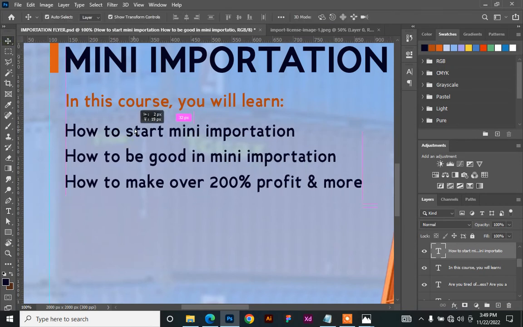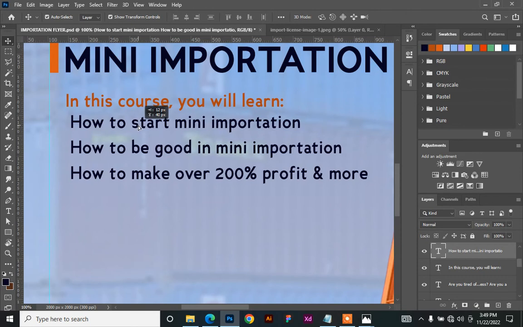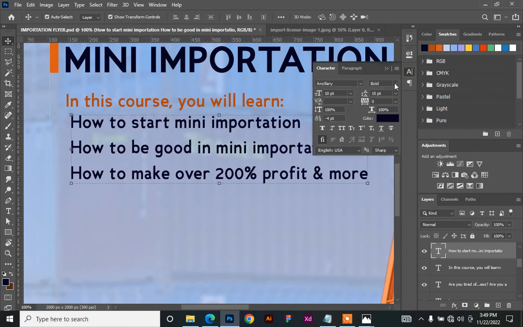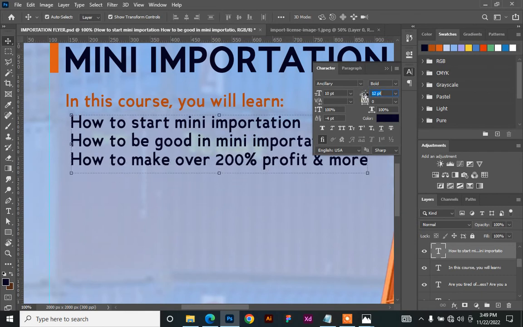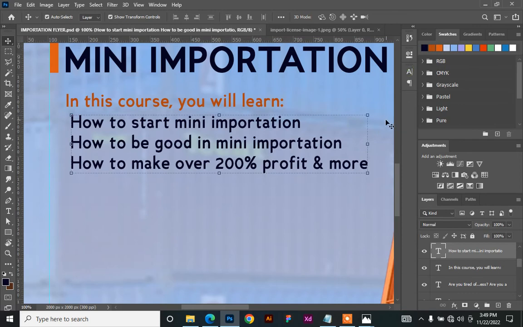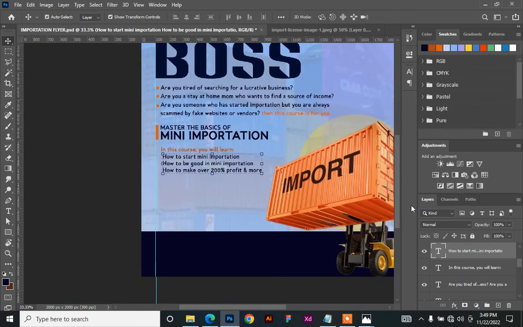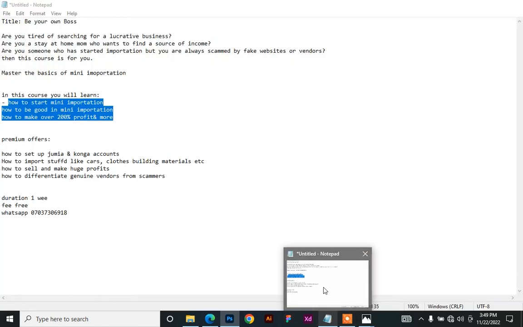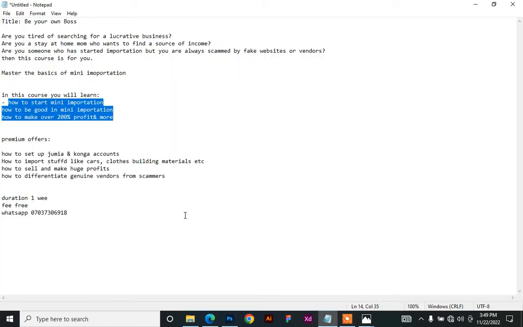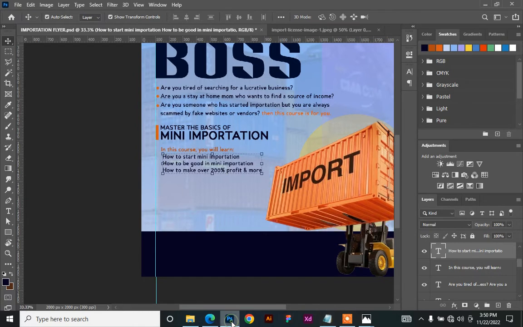And then I'll just keep it somewhere around here. And I'd also like to reduce the space between the text. Something like this works for me. And then we have the premium offers, right? So I would like to list them.